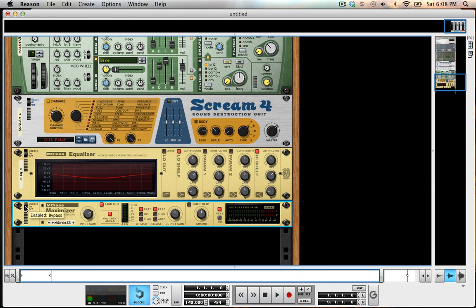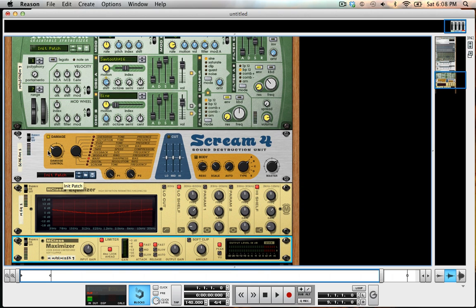I'll bring this maximizer on just so I know it's at 0 decibels, but it's pretty close already. Yeah, it's pretty much there already. Anyways, you could combine these, save it, mess with whatever you want, and yeah, hopefully you got something out of this tutorial. Thanks.